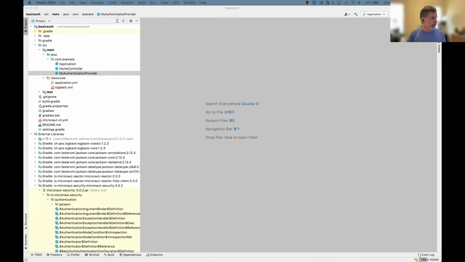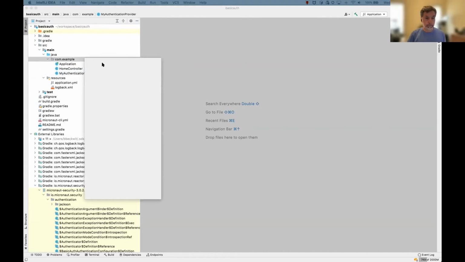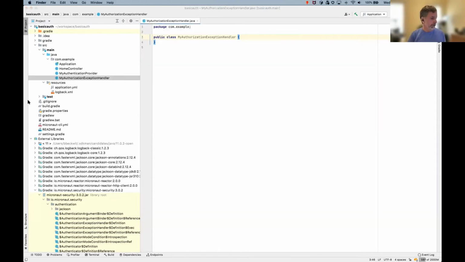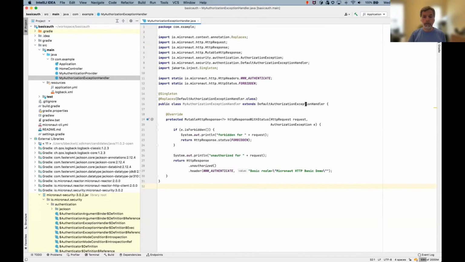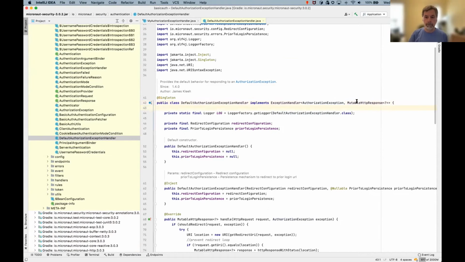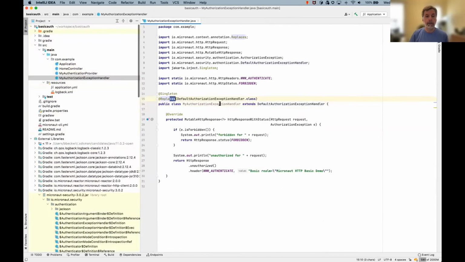So we need to replace the exception handler. And that will point out another interesting feature of Micronaut, which is replacing beans. So there is a default authorization exception handler, which implements exception handler for this type of exception, and it produces this sort of thing, but that's the way that it handles the exception, right? So it's a singleton, so it's auto registered. So to replace it, you say @Replaces.